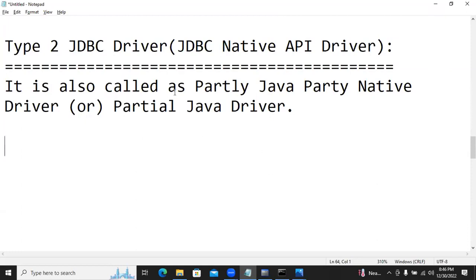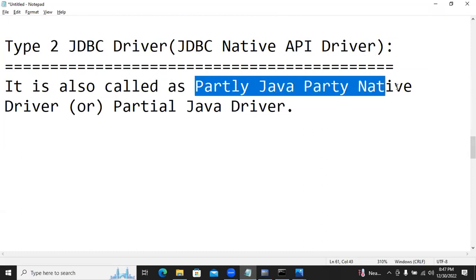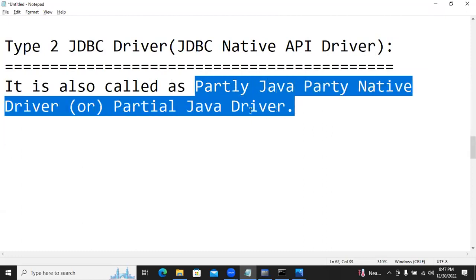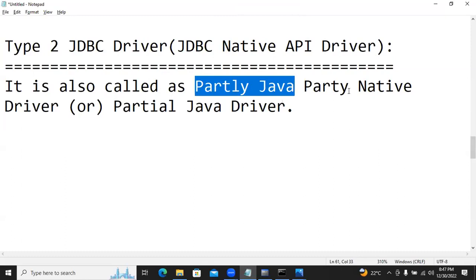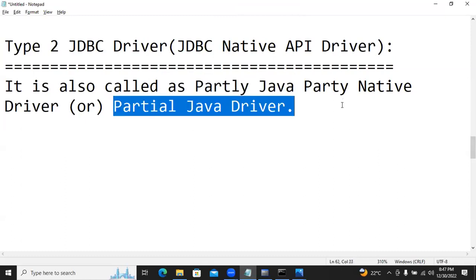See, why were different names given? JDBC native API driver, partly Java partly native driver, partial Java driver. Different companies gave different names. For developing this driver, they mostly used a native language. Native language is nothing but C and C++, because Java is derived from C and C++ language. So it is developed in C and C++, but a little bit of Java is also mixed in. That's why it is partly Java, partly native. Or some companies gave the name partial Java.